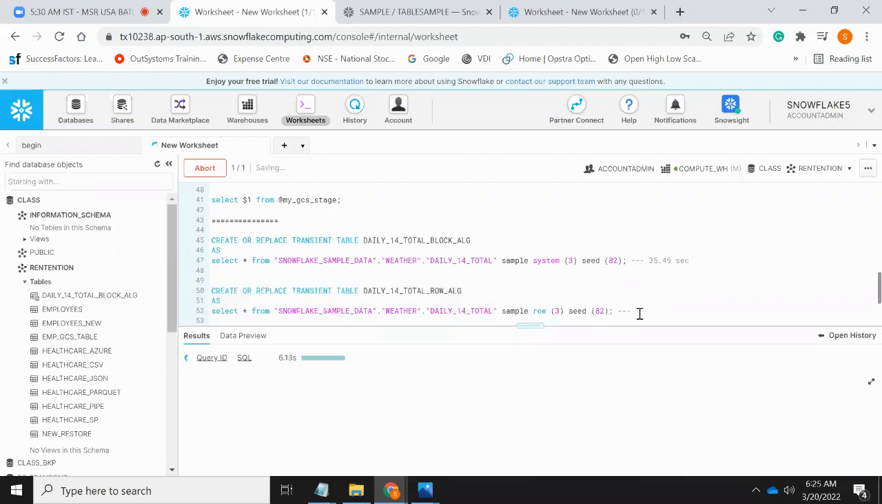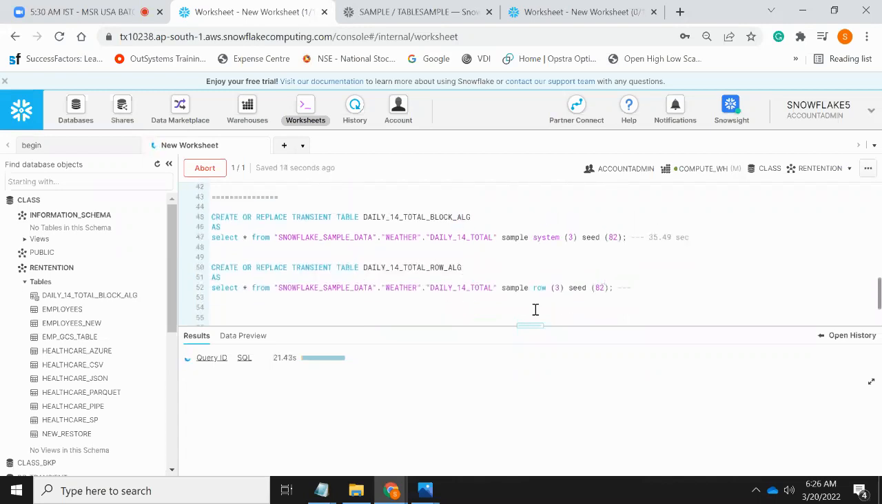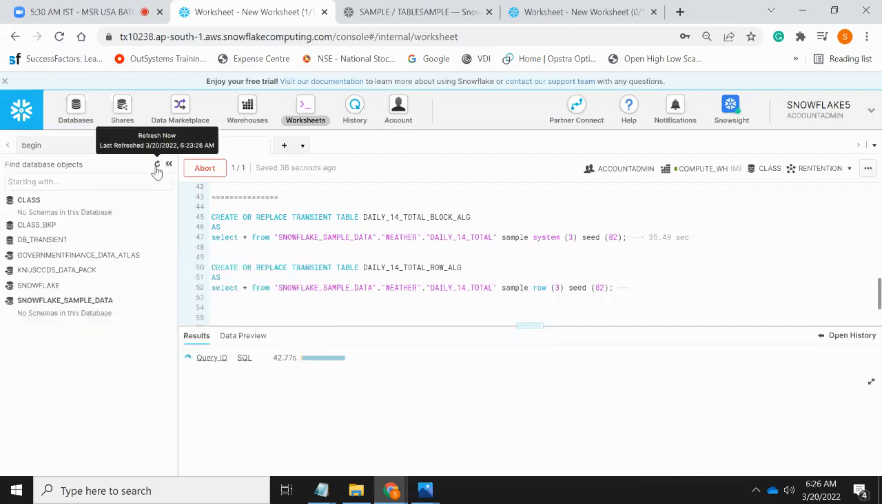Generally, if it is a huge volume of data, then we will go for the block method. If it is a smaller volume of data and you want to create a sample, then we will go for the row method. It depends. You can use anything, but if it is a small table, less than 10 GB, less than 20 GB, instead of using the block method, you can work with the simple row method. The block method above has taken 35.49 seconds to create this table, right?